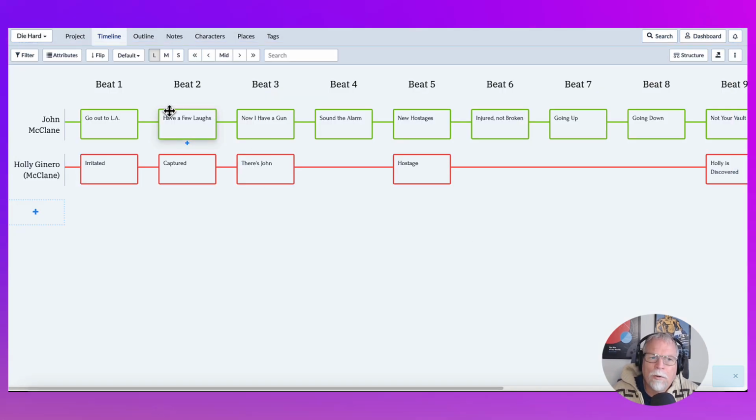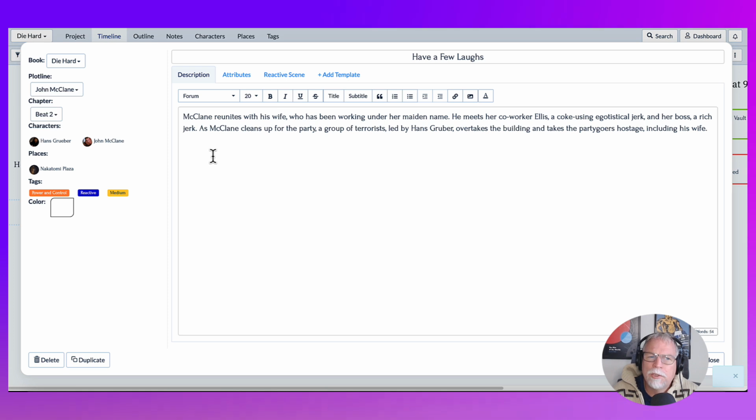So if I go over to Have a Few Laughs, where John McClane reunites with his wife, who's been working under a maiden name, meets her coworker Ellis, a coke-using egotistical jerk, and her boss, who's also a rich jerk. Lots of jerks here. As McClane cleans up for a party, a group of terrorists, led by Hans Gruber, overtakes the building and takes the partygoers hostage, including his wife.